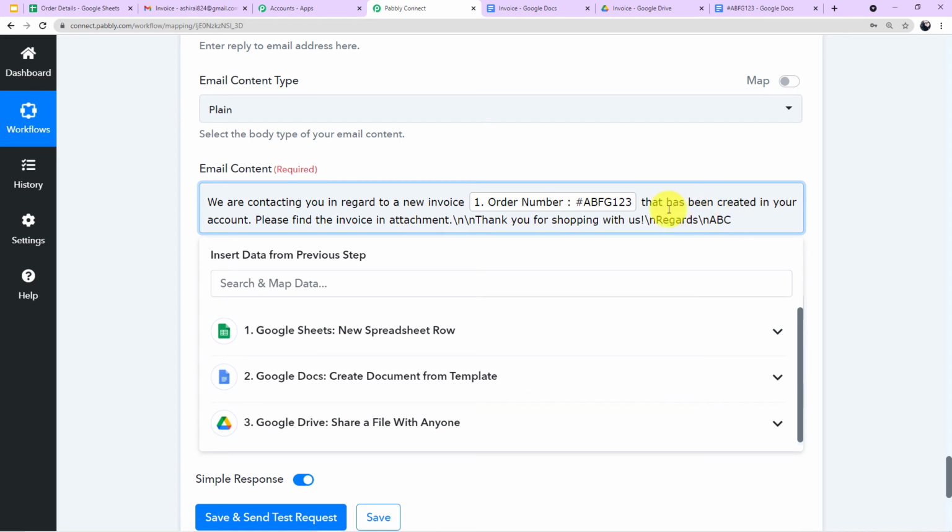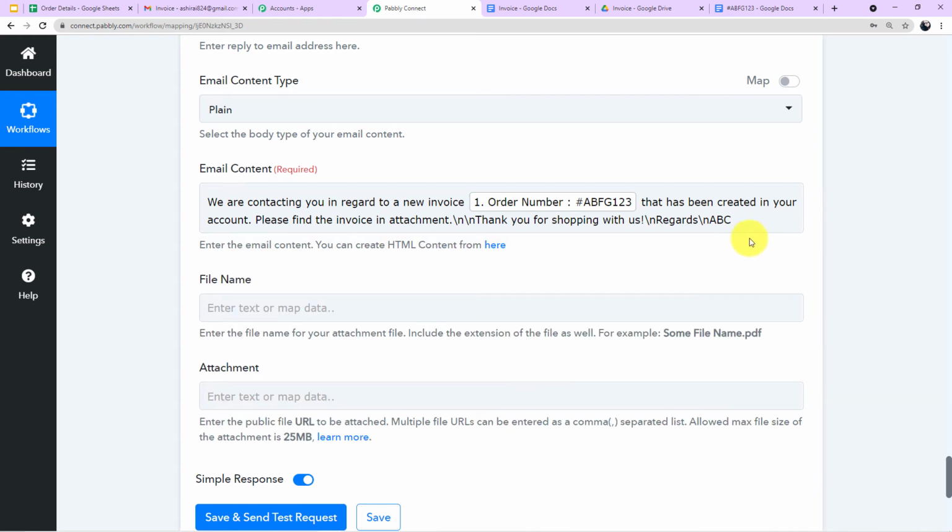Alright, now you will find this \n also. So this you have to put for adding another line in your email. So when you put this \n, another line is added. Alright, so these are the line breakers we have. So this is how you can enter your email.